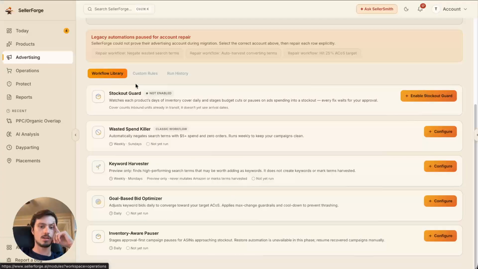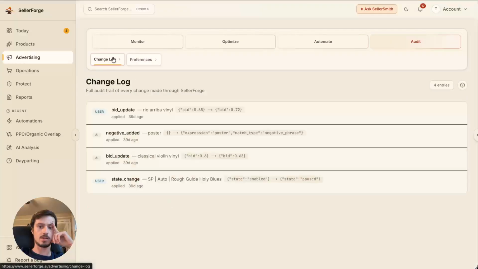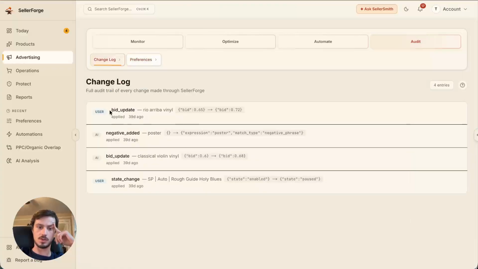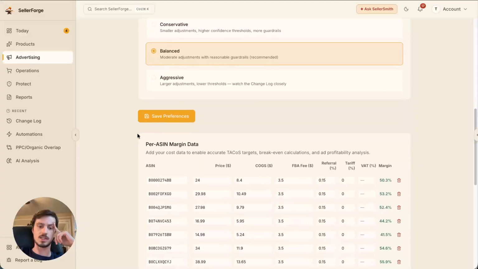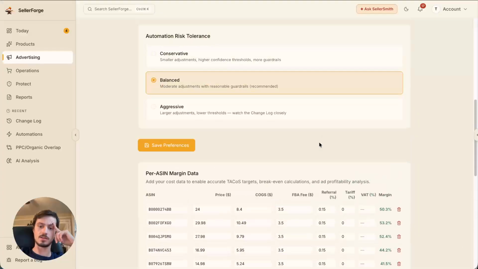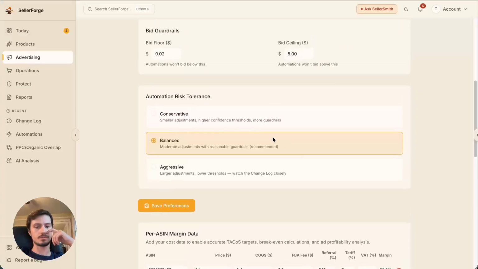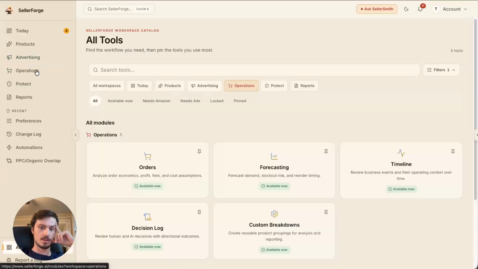And so on to audit. You just have the change log, so everything that has been changed you can view here. And then advertising preferences is basically what you're going to want to set up first. So you can put in your cost of goods sold, FBA fees, which actually they do get imported, and risk tolerance and some guardrails and stuff like that. So that's pretty much the advertising module.